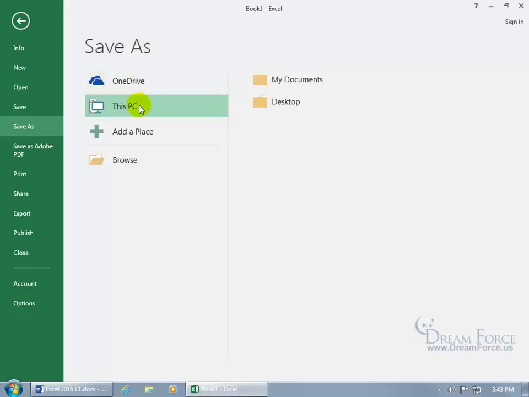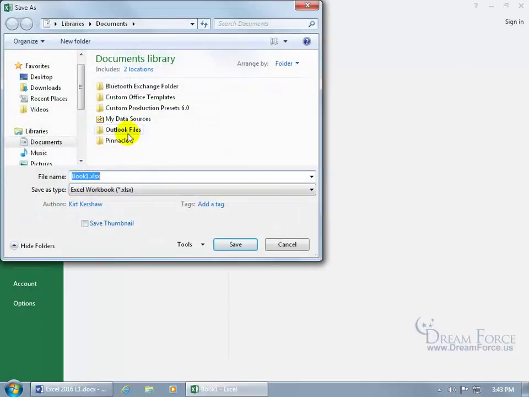And if you want to save it to this PC, it gives you a few options here. So you can go ahead and click Browse. When I open up Browse, the default location is going to be the Documents. What if you don't want to save every new workbook you create into the Documents folder? What if the default folder is going to be a folder on your desktop or just your desktop?